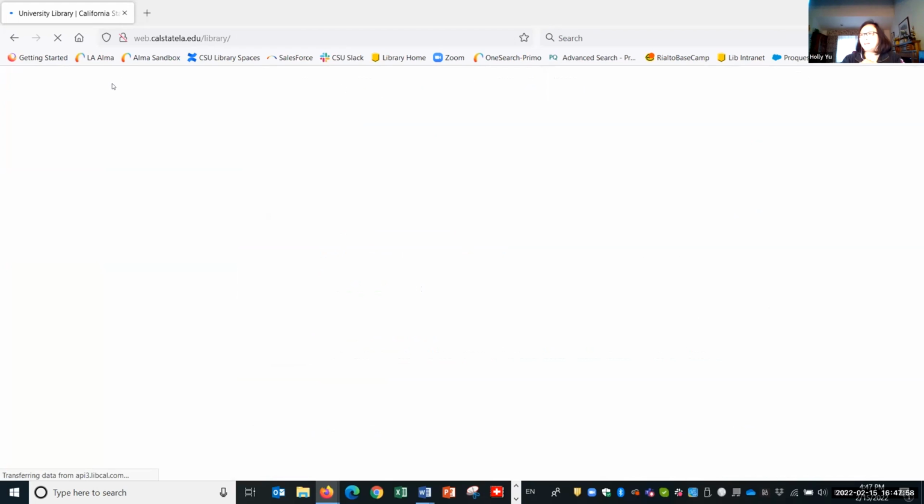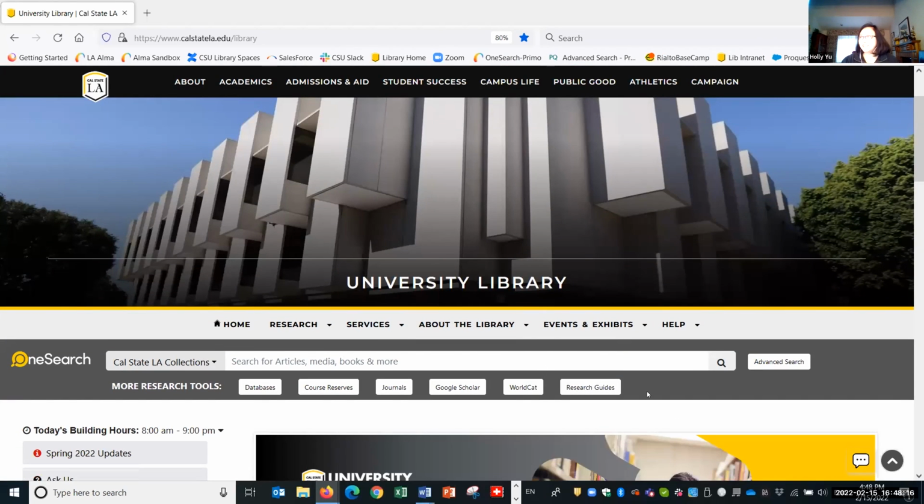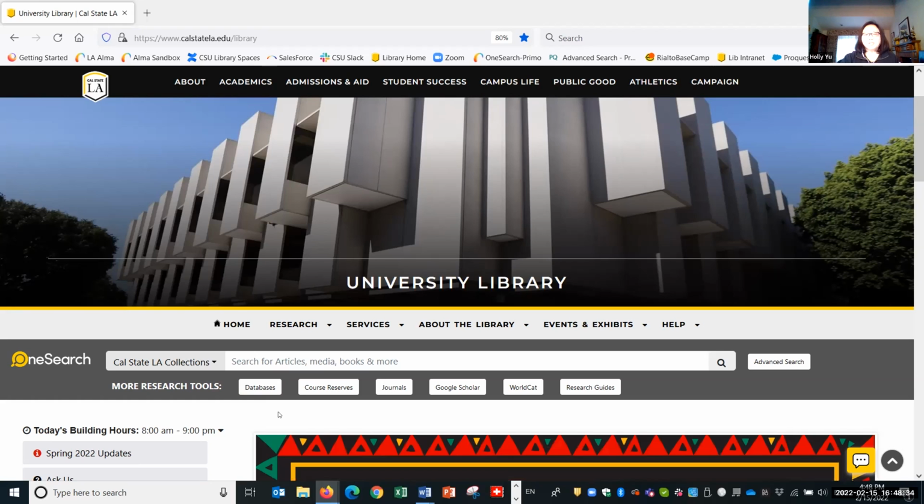The second method I want to show you is to use specific databases. The library has over 300 databases, and some of them are reference databases, but everything in the database list is covered by OneSearch. So think of OneSearch as a big umbrella, including all the resources that we have. But if you want to search a specific database for encyclopedia articles, you can do that by clicking on the database link.